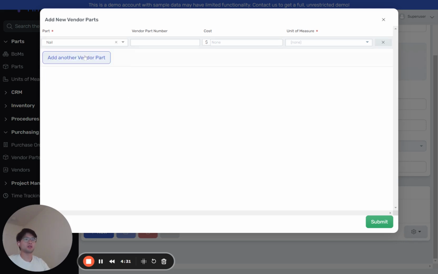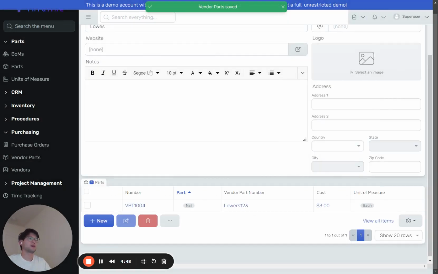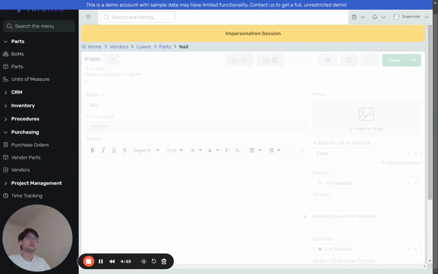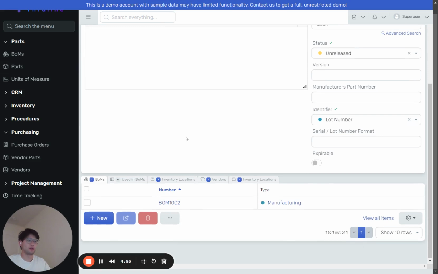Here you can select the part. You can add in a vendor part number, which is going to be any numbering system that the vendor might use to manage their parts, as well as the cost and unit of measure. Now, if I head back to the parts and go to the part that I previously created and just created a vendor part number for, you can see that it is now listed under vendors, under inventory location, and under bill of materials.